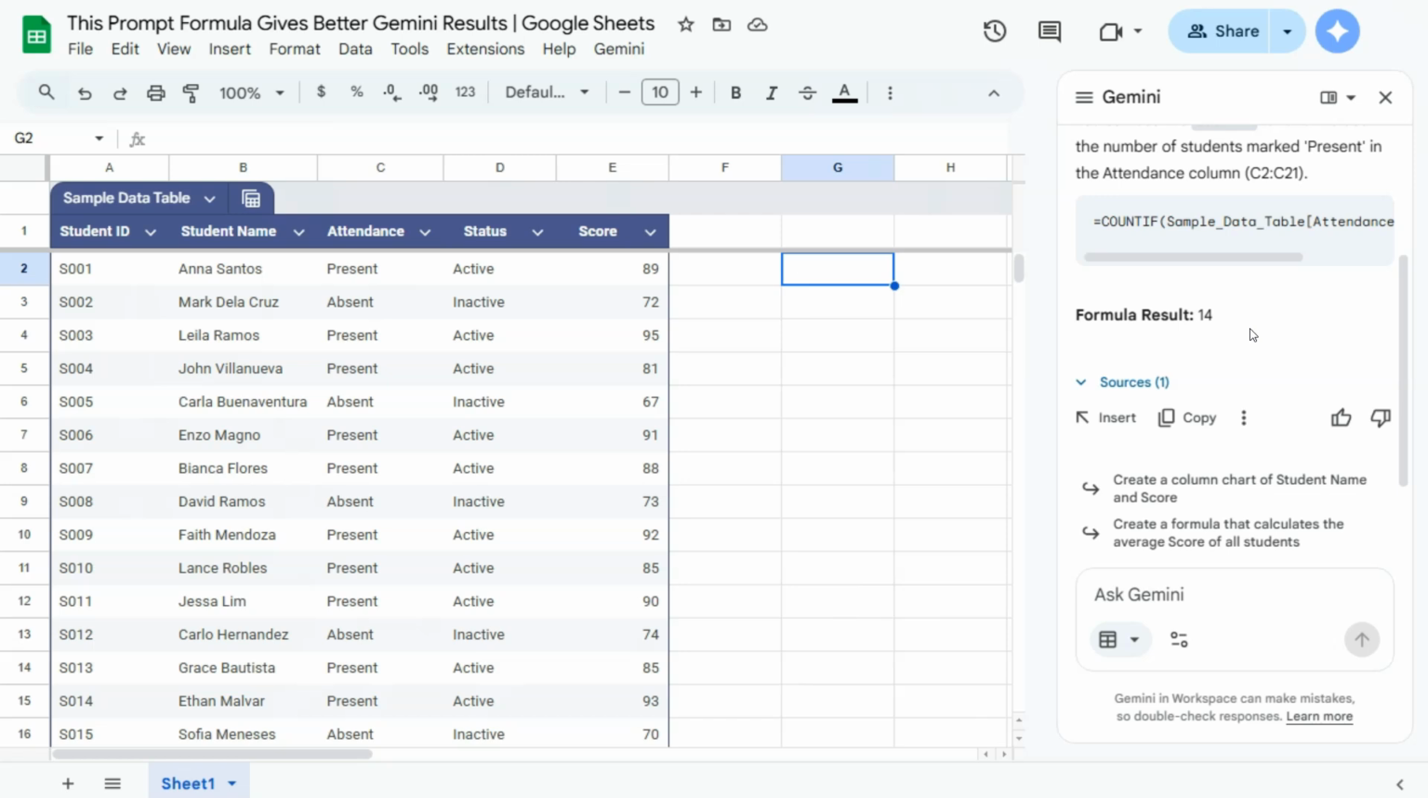So now if we just want to insert that formula, just select the cell where you want the results or the formula to be inserted. So after selecting the cell or the range, then click on insert right here. And there you have it. We have a count of 14 present attendance based on our data.